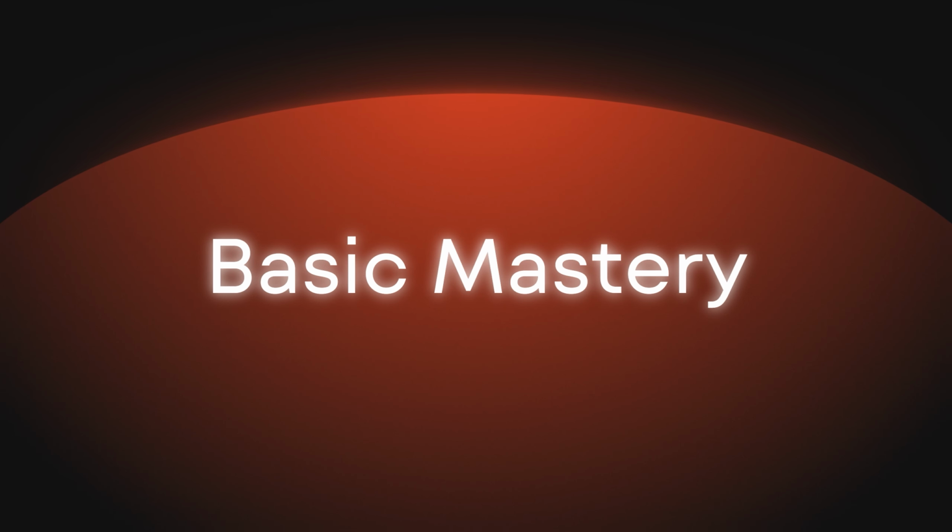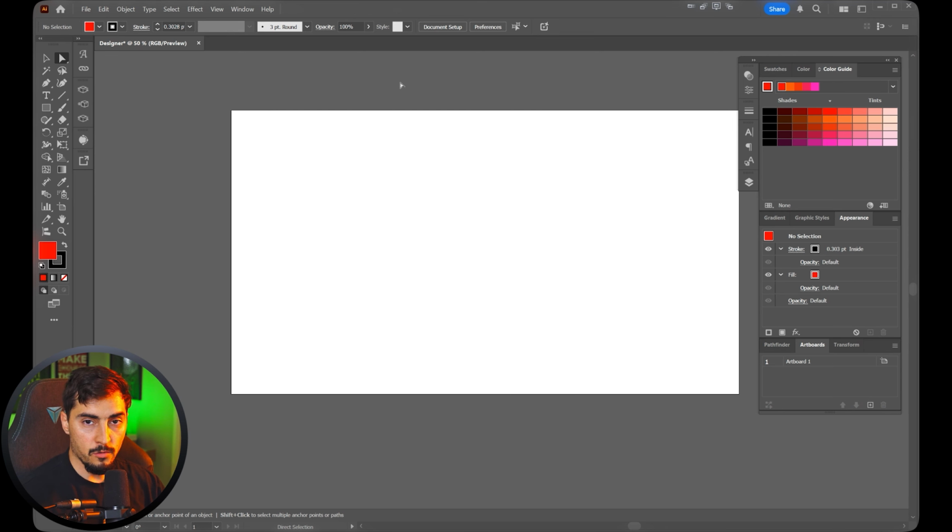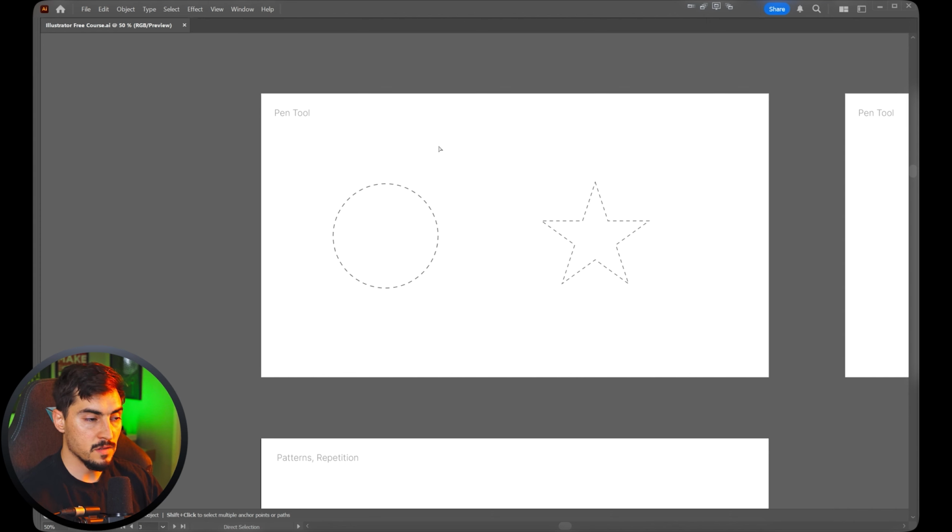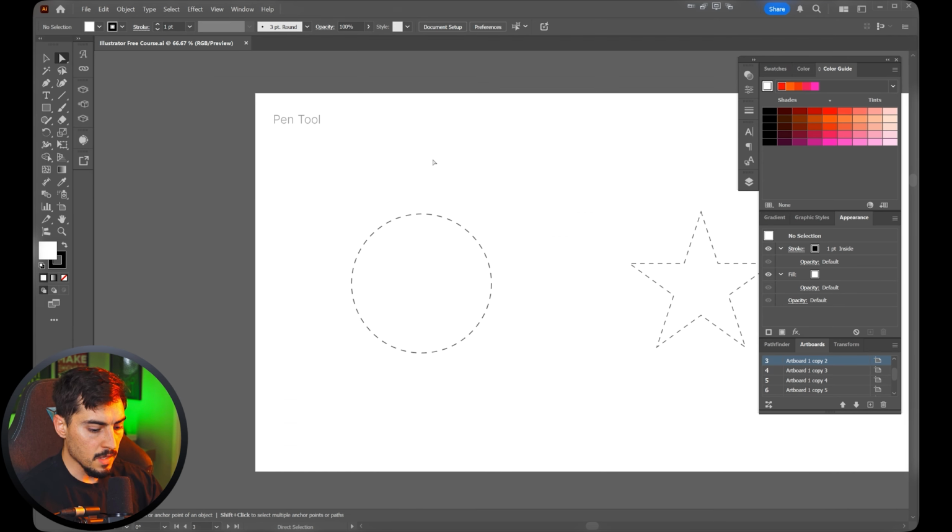Now let's just talk about mastering the basics of creating shapes using the pen tool. Those are probably the biggest tools in Illustrator that you can use. So I'm just going to load into this file here. I'm going to zoom in and I'm going to press P for the pen tool. You can also select it on the side, but it'd be good to learn the shortcut keys.